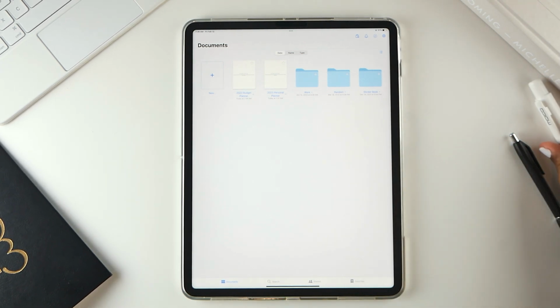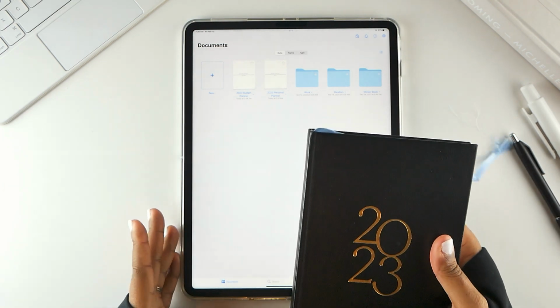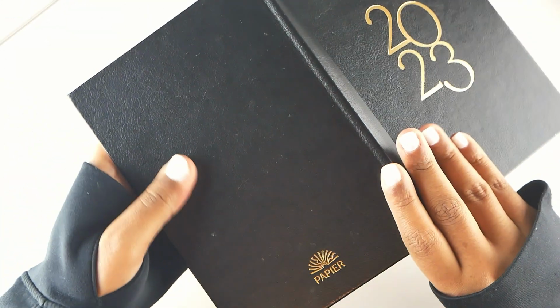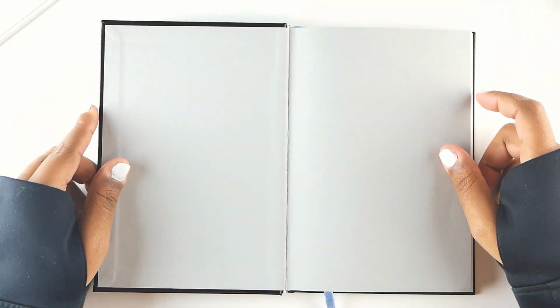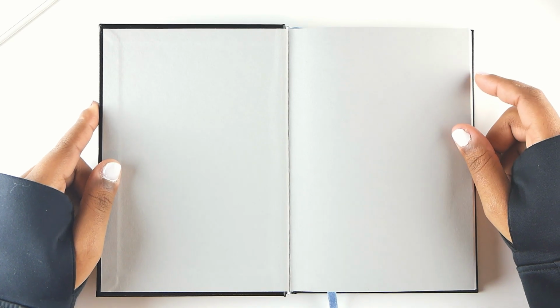Okay, so this is my personal planner, my digital planner, and my digital personal planner and my digital budget planner. Let me show you guys my new physical planner. So this is a planner by Papier. They reached out to me and asked if I wanted to receive a planner for free.